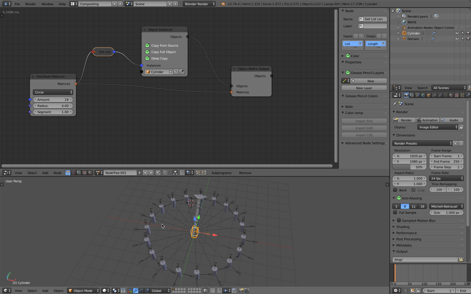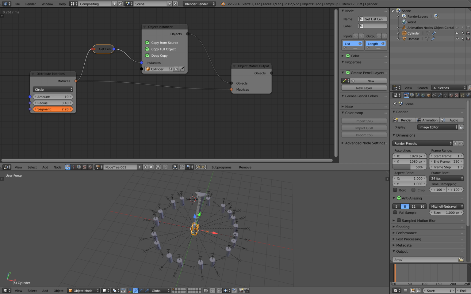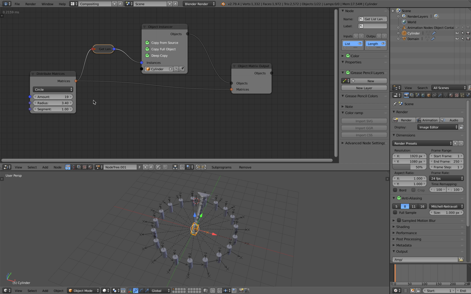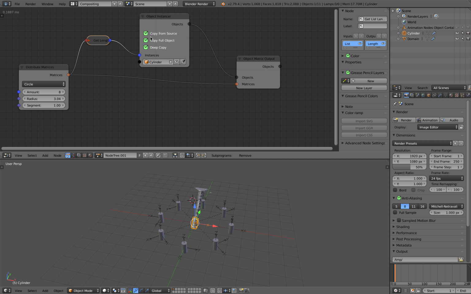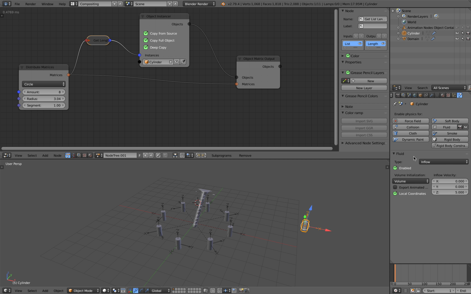This is the control that I was talking about. I think that's kind of cool. Okay, leave the segment as it is. Let's make it 8, and radius we can control. It doesn't matter for now. Make sure this is all ticked. We need to copy the whole thing with the fluid simulations. So this guy has fluid inflow assigned, and all these instances also.